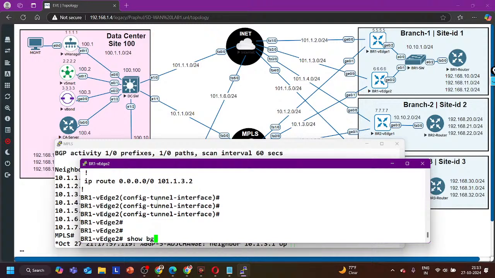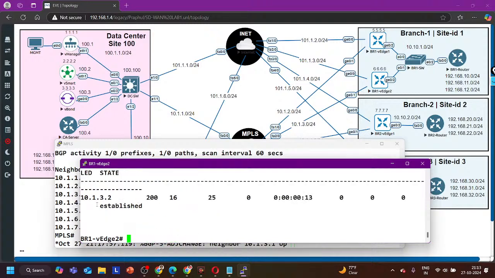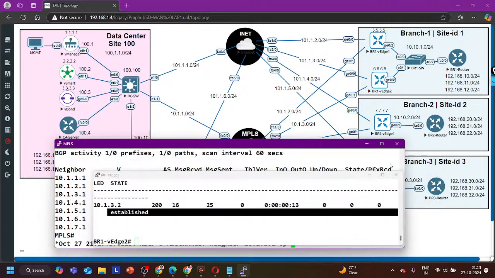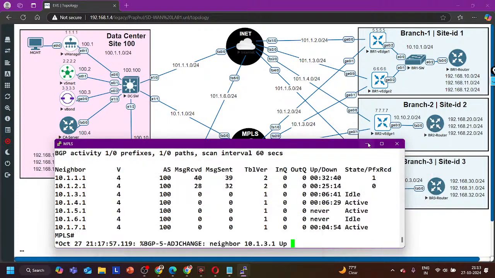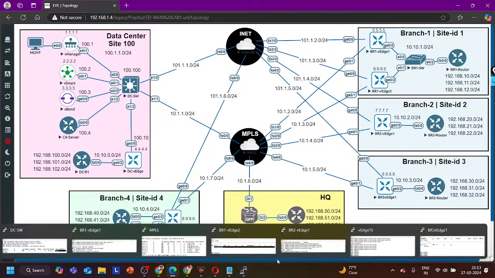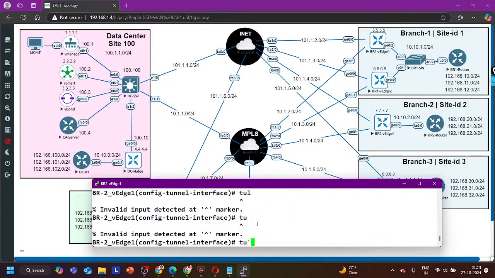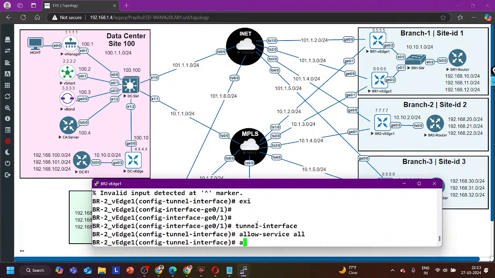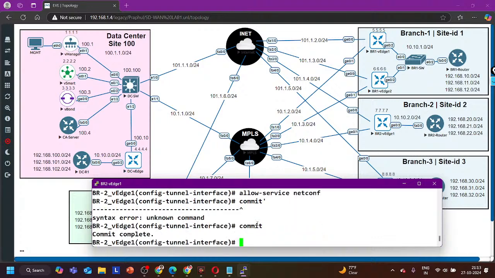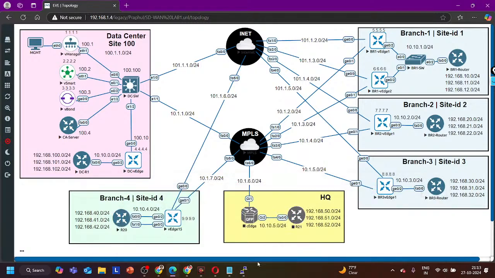So BGP summary done, established. Now let me take you to branch 2 vEdge 1, here it is. Here also this interface should be a tunnel interface, sorry, yes, tunnel interface, and allow service all, allow service SSH, and allow service netconf, commit, commit done.